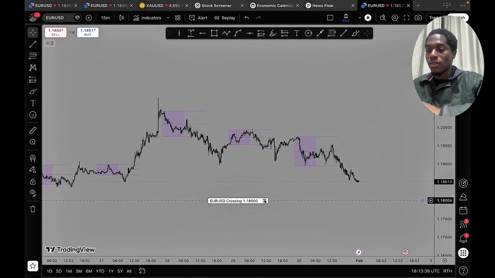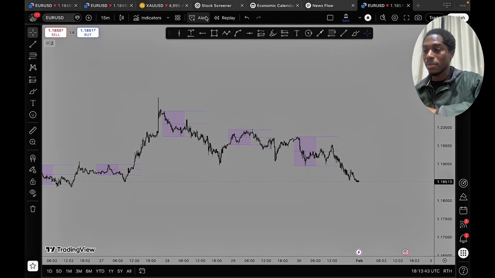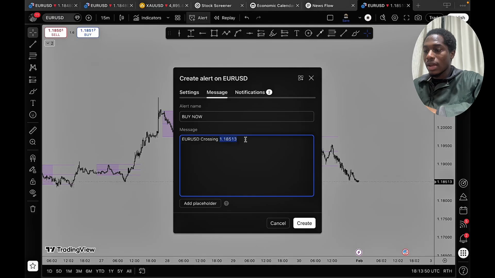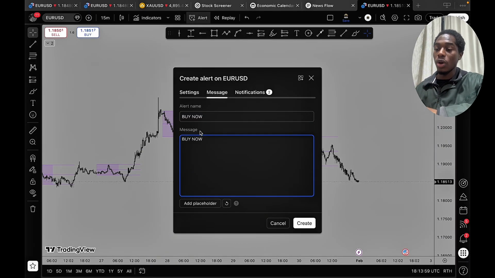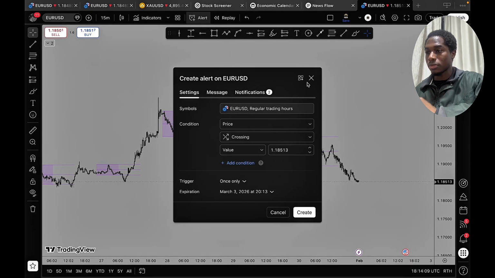So this makes it easier for you if you don't want to be looking at the chart too much, or if there is a point of interest in the charts that you want to be notified about when it does get hit. As well as that, you can change the message. For example, you can put buy now. So when price crosses that line, you will see the notification and it will tell you buy now, or sell now, whatever message you put in it. And you can change different notifications if you want to be notified on an app, send an email, all of that stuff. So everything is here.